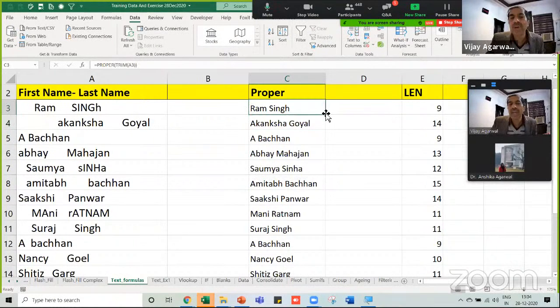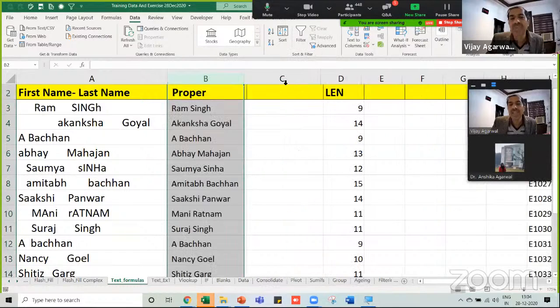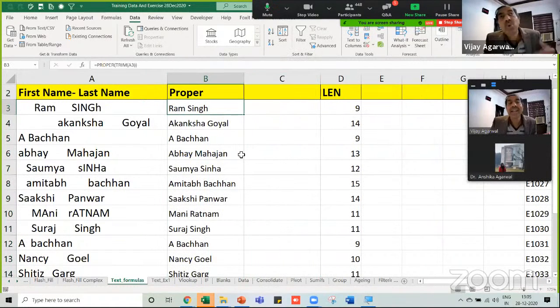Now I'm going to drag this formula so I can remove all these columns. Like that, I can put formula in formula, formula in formula. Those are called nested formulas. There are many formulas which we can have in a single cell.